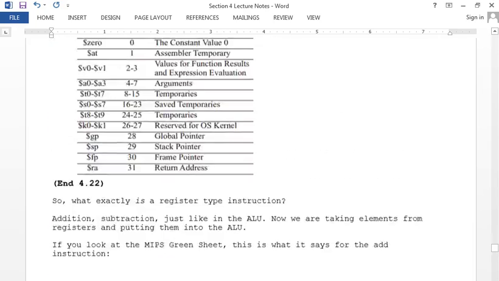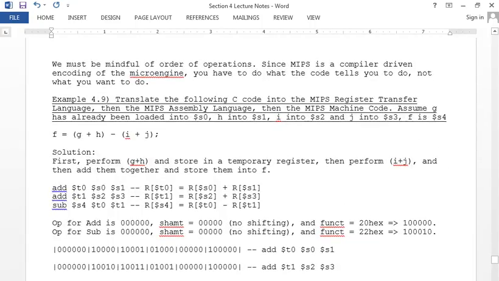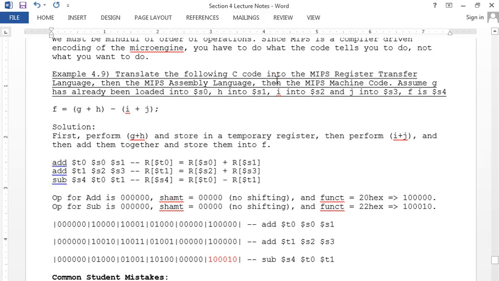Okay, so let's look at, as I include here, this is why I included that topical guide objective and say over and over again that MIPS is a compiler-driven encoding in the micro engine. You have to do what the coder says. So example 4.9 is a good example of this. We have G in S0, H in S1, I in S2, J in S3, F in S4, right? And the C code is F equals parentheses G plus H end parentheses minus parentheses I plus J end parentheses semicolon.